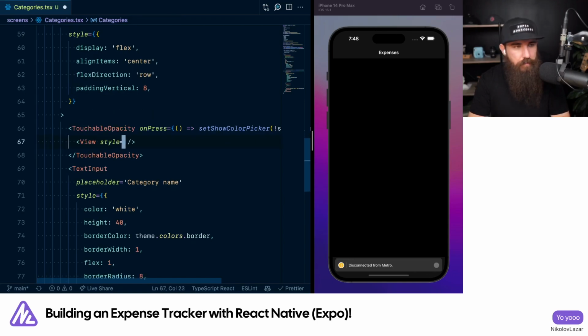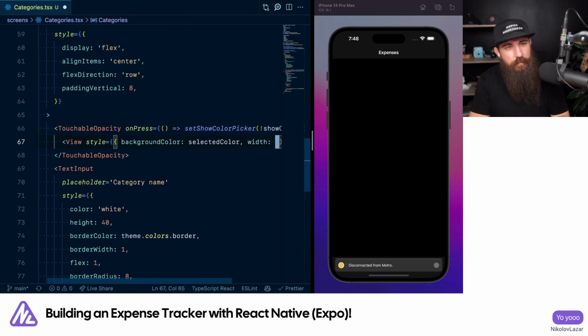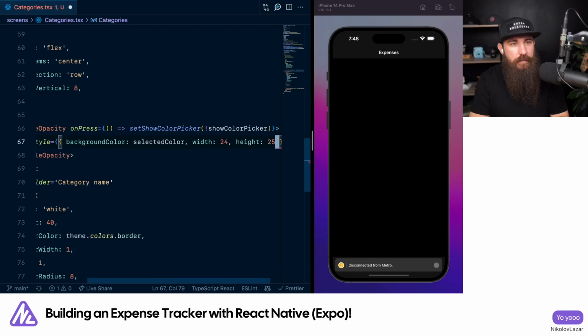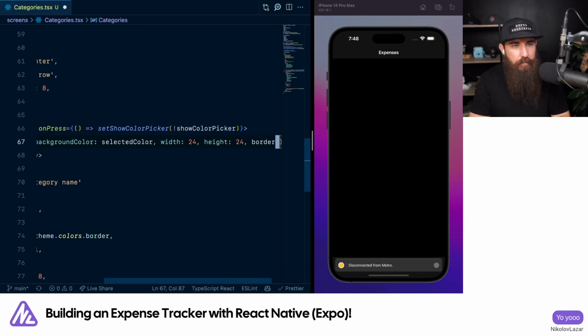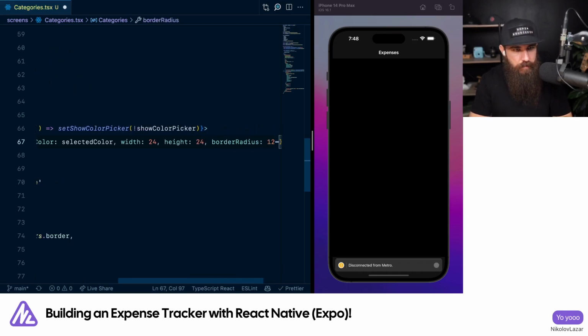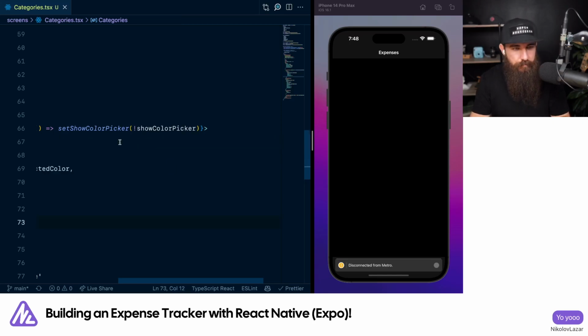This view, let's do style background color. It's gonna be that one. And we do width is gonna be 24, height is gonna be 24, border radius is gonna be 20. That's half, so it makes it a circle. And that's about it, right?